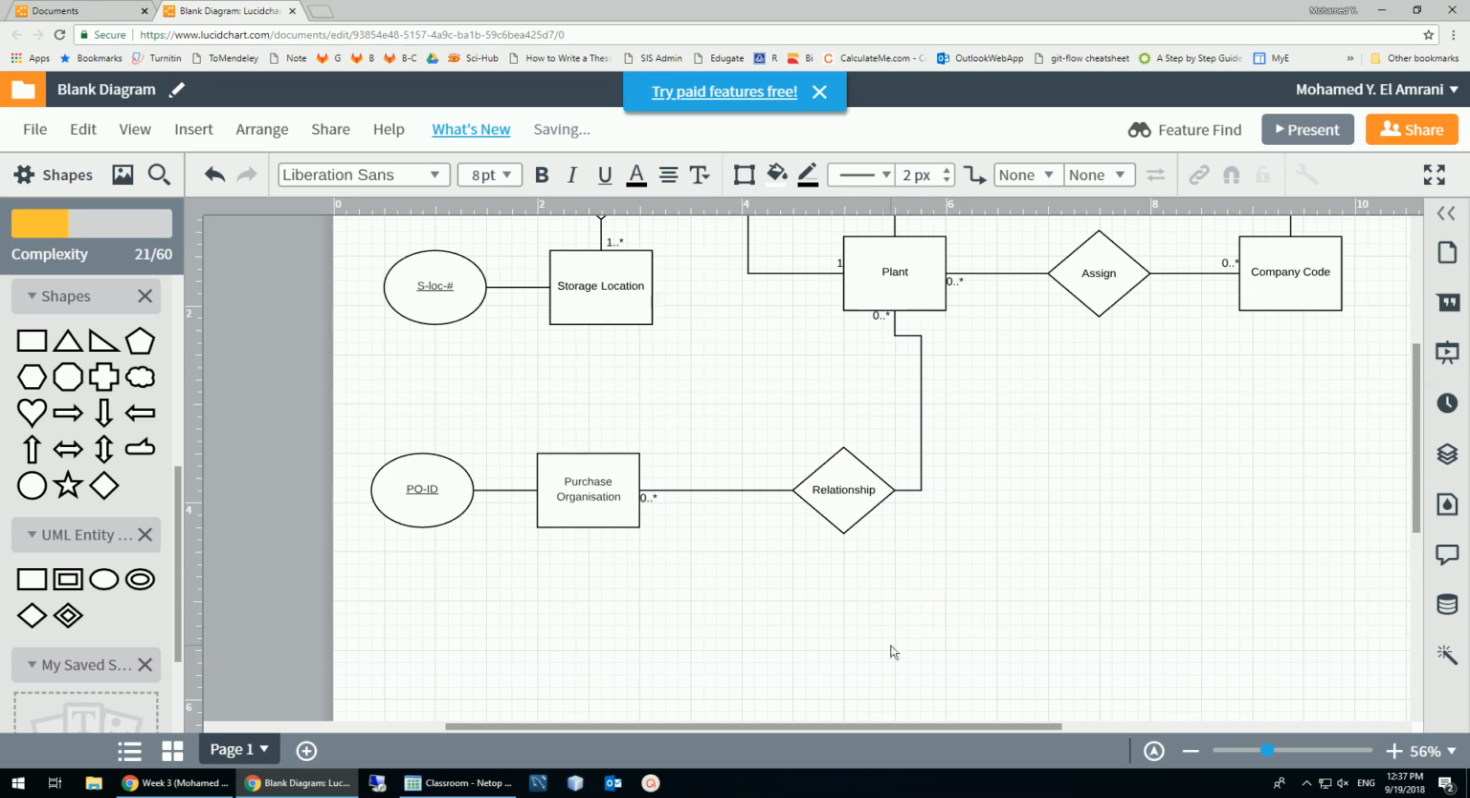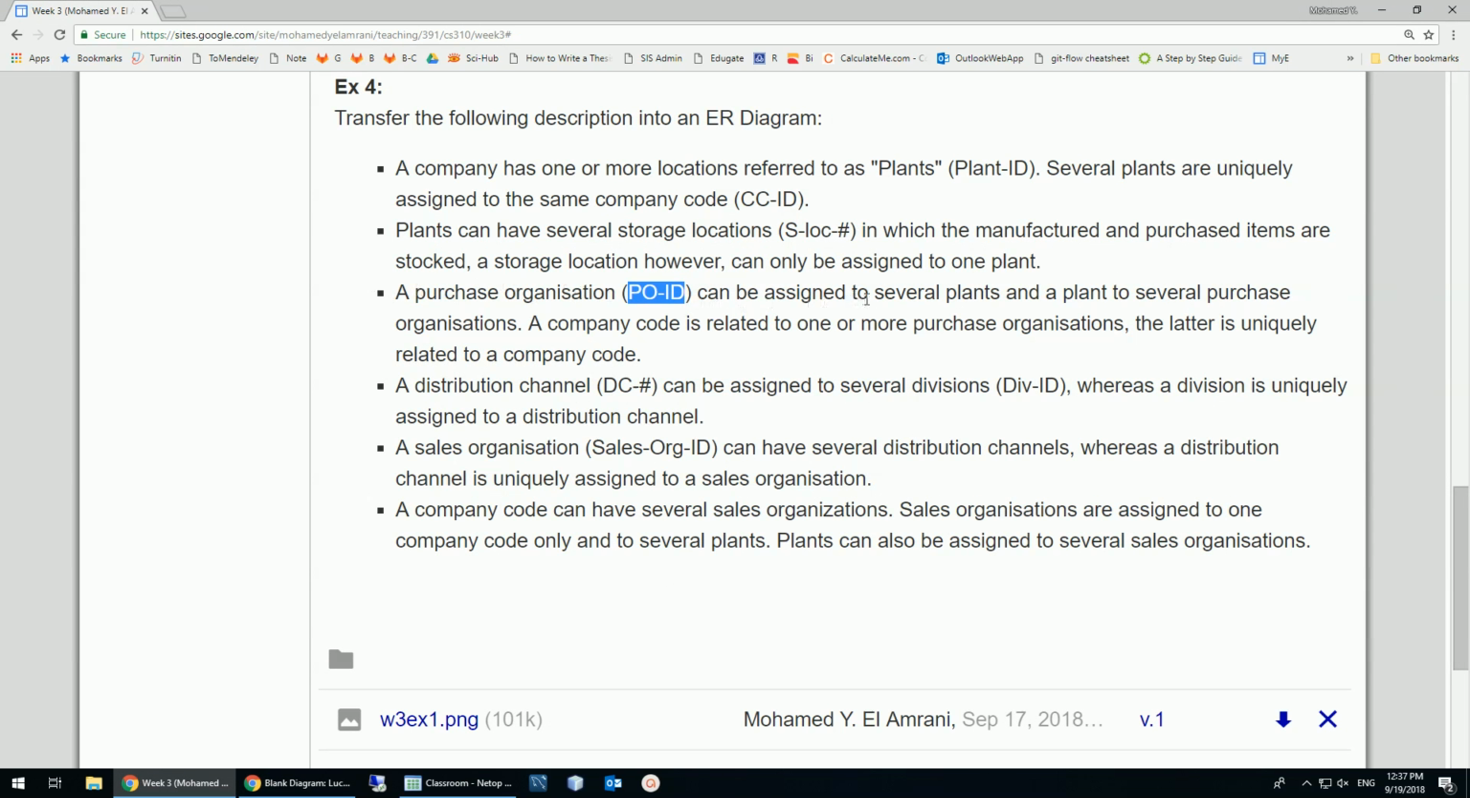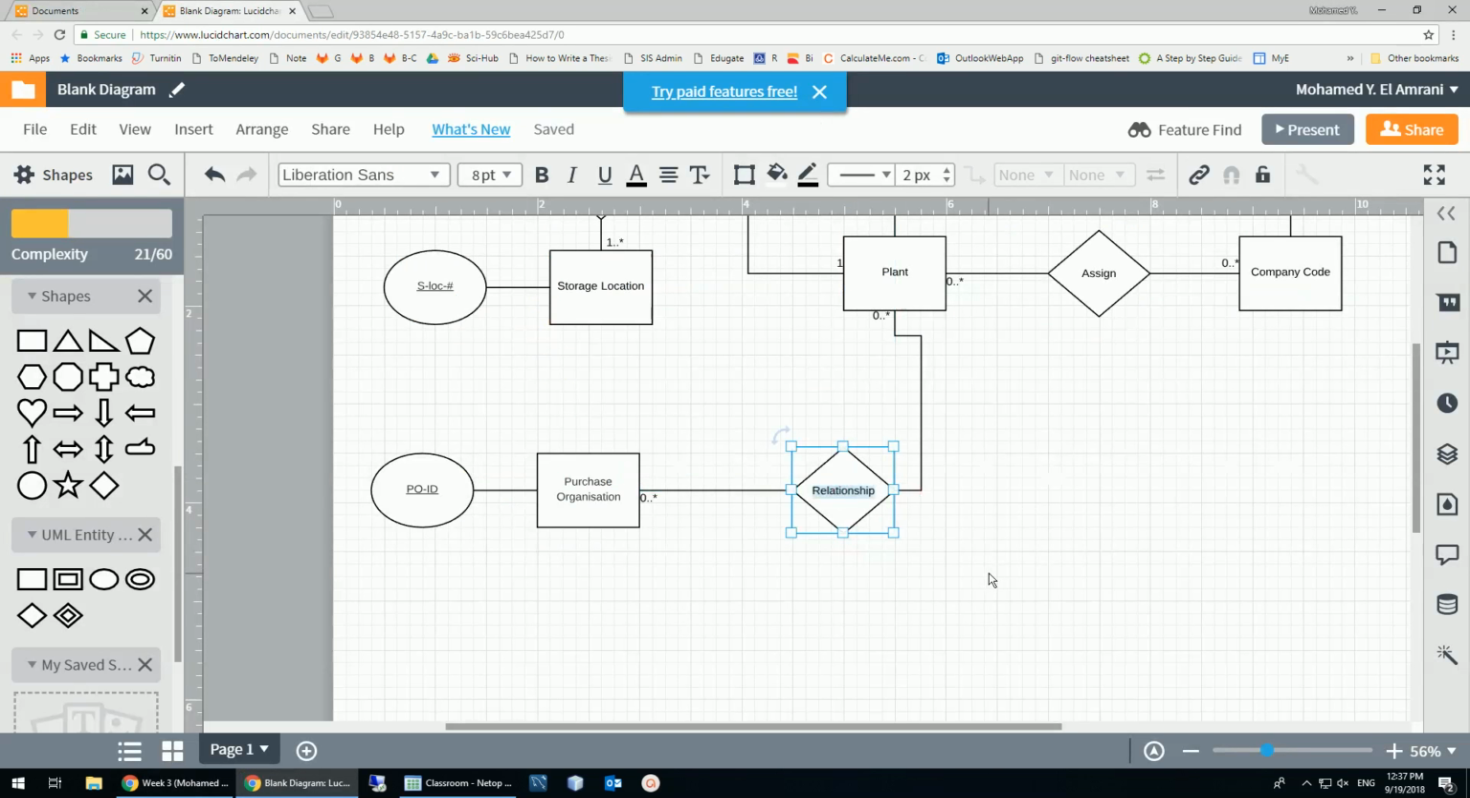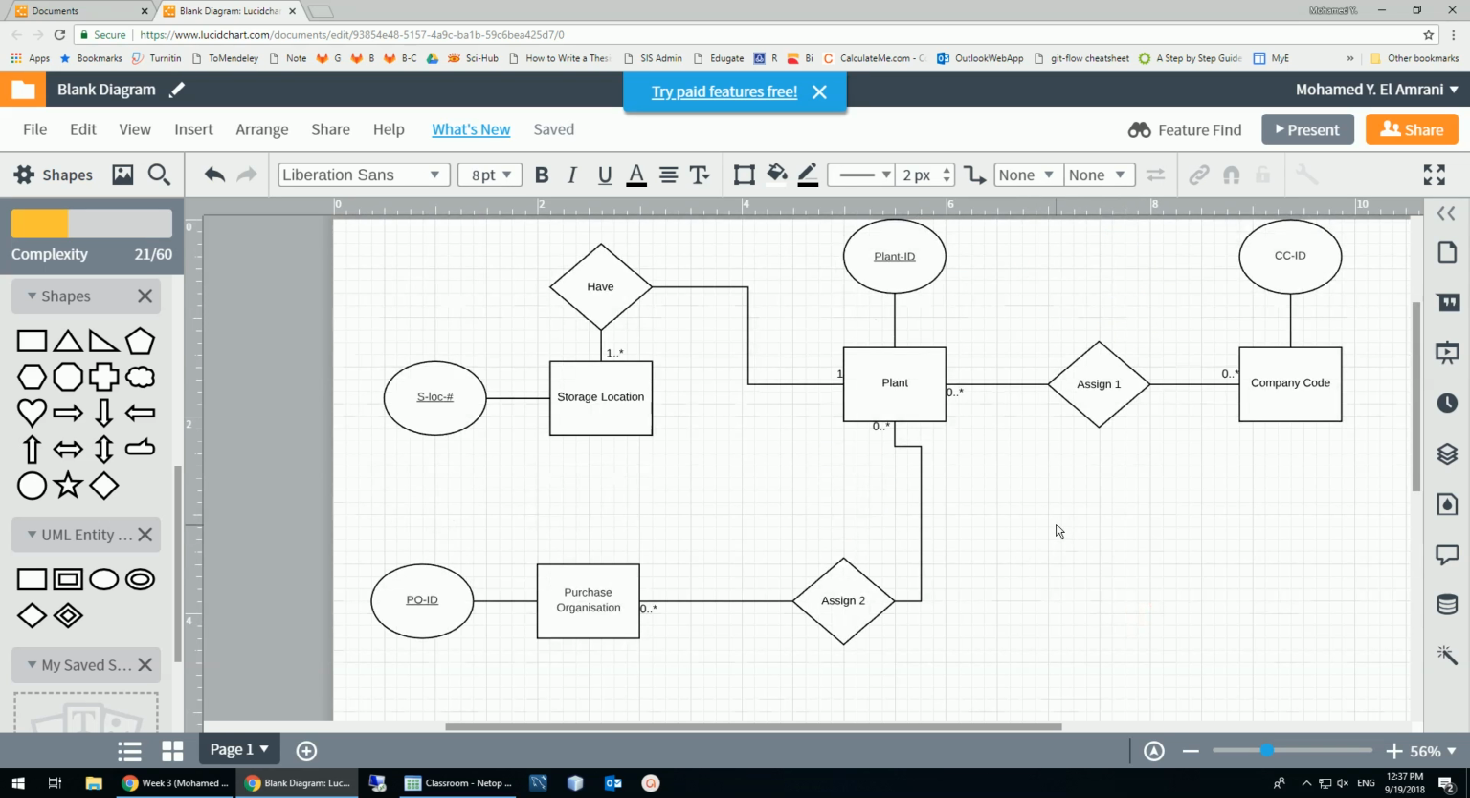Okay, so now let's see what we can put. Now we have a purchase organization can be assigned to several plants, so it can be assigned. So let's say assign, but okay, we have to assign here. Let's give them numbers, just to differentiate between the different assigns, assign 1 and assign 2. Why the numbers? We'll show later. But let's just make sure that we have different numbers, so we distinguish between which one. Assigned company, well, you can put assigned company and assigned organization, but it's going to make it long. Assign 1 and 2 is easier.